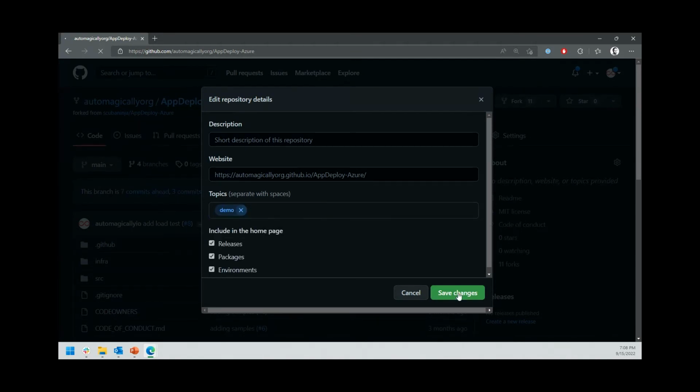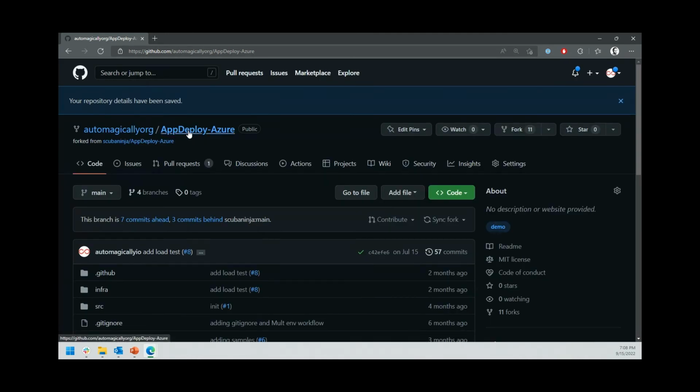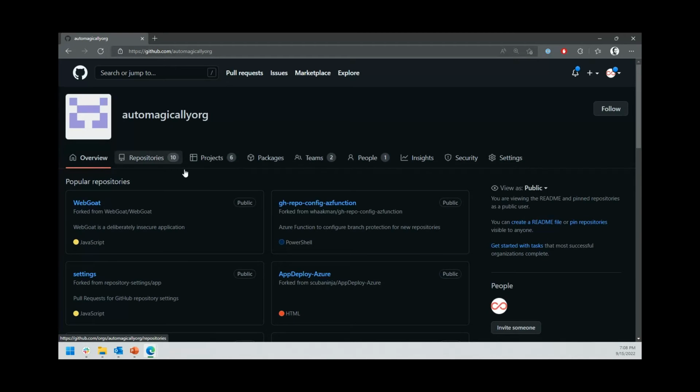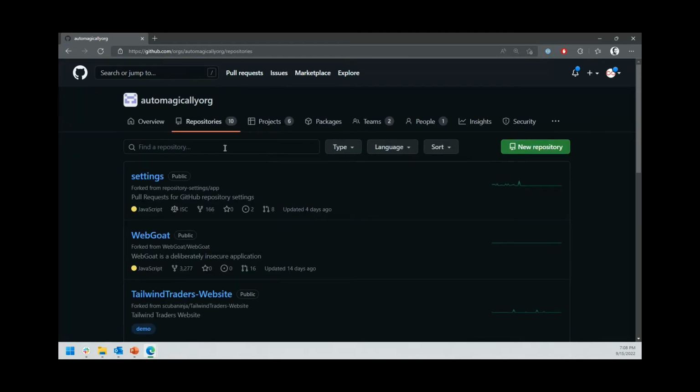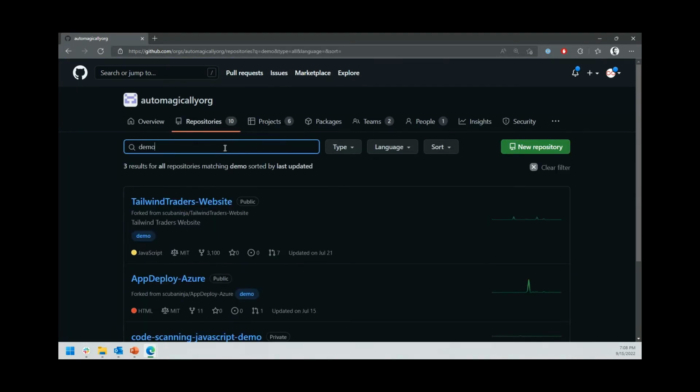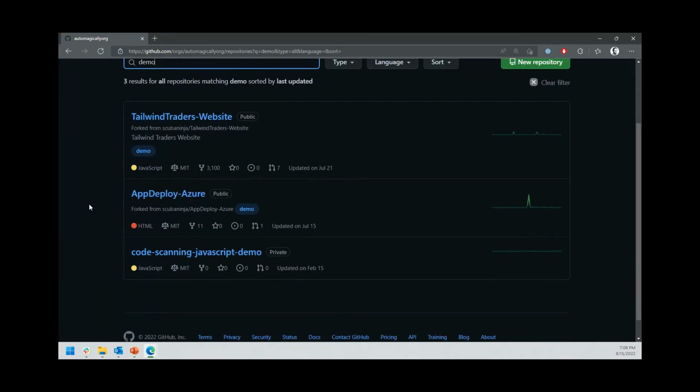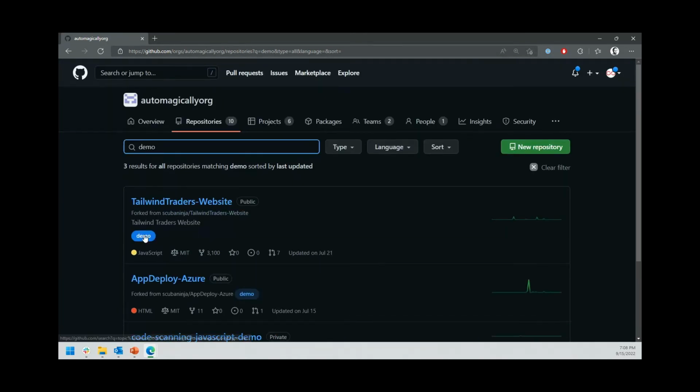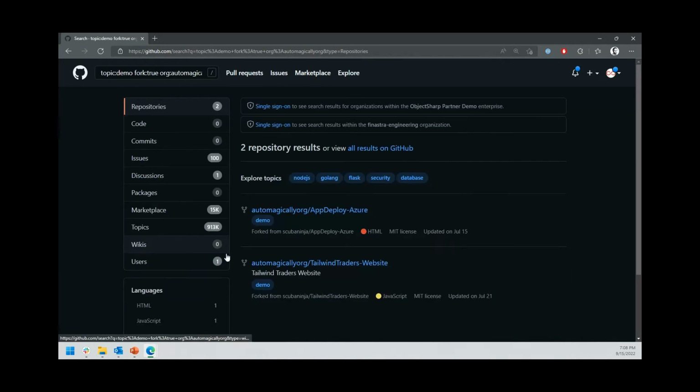So now, when I'm looking at my repos, go ahead and show me all demo, and it shows me all my demo repos. Like this, because it's a demo, I can click this like a category.